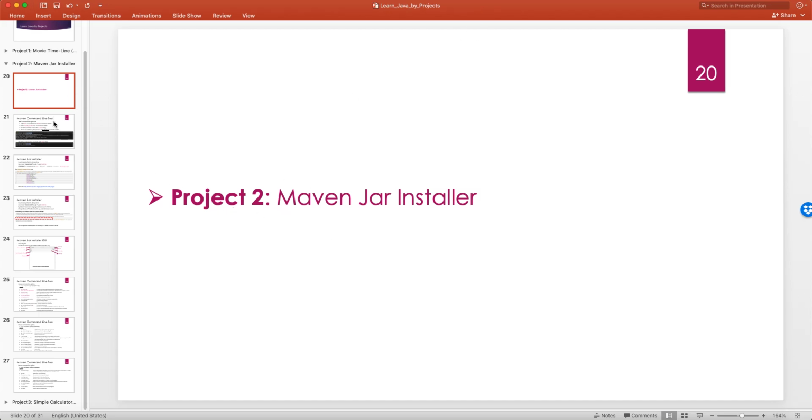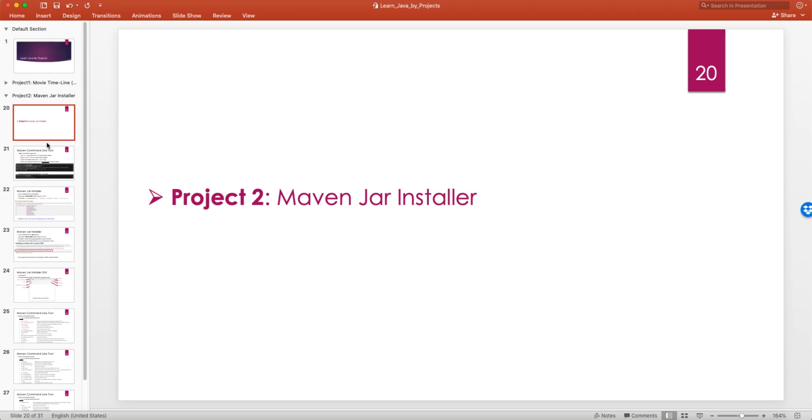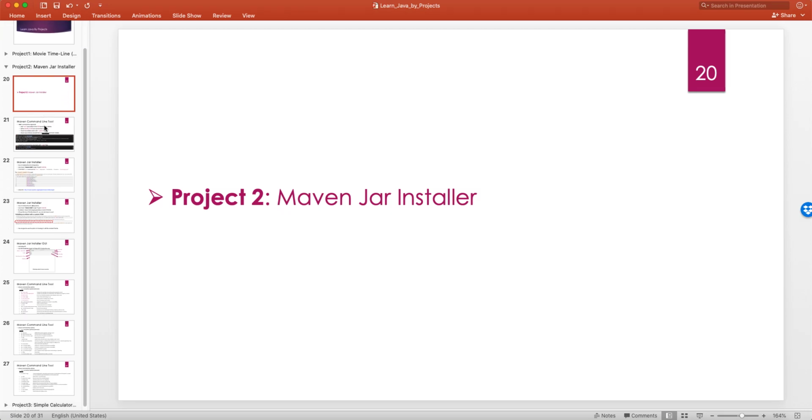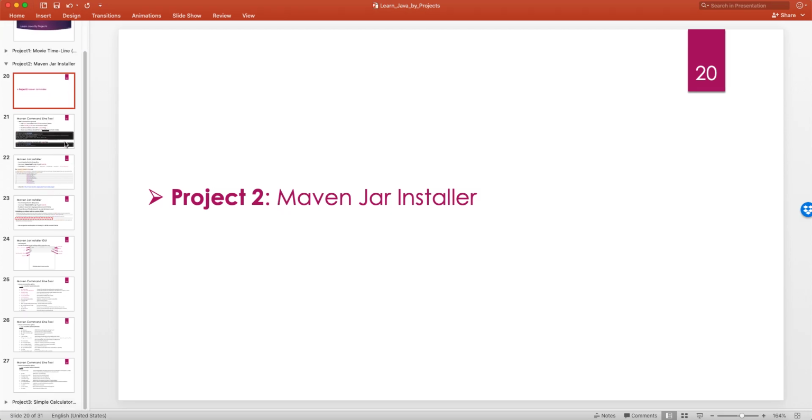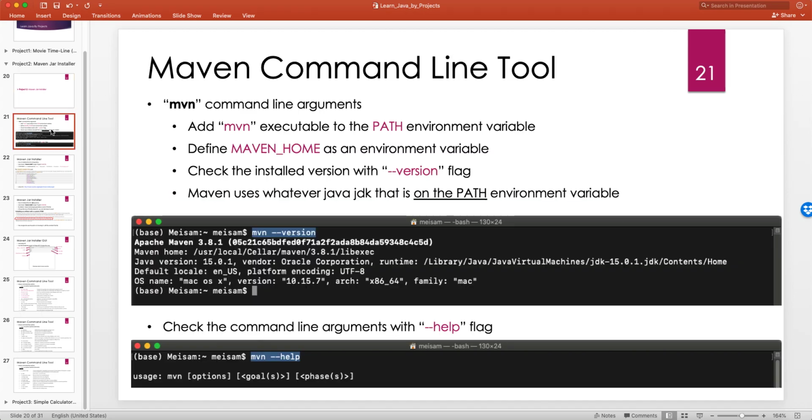In this tutorial, we're going to continue on our journey of learning Java by doing different projects. And for the second project, I thought it's a good idea to have a quick look at Maven and also have a quick practice on the Java Swing API, which allows us to create graphical user interfaces. So what is Maven and what do we want to do with it?